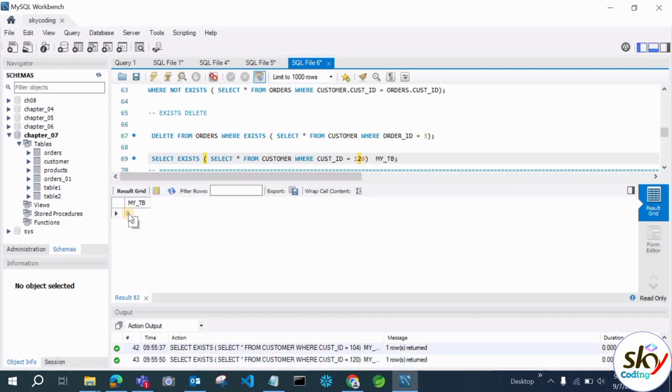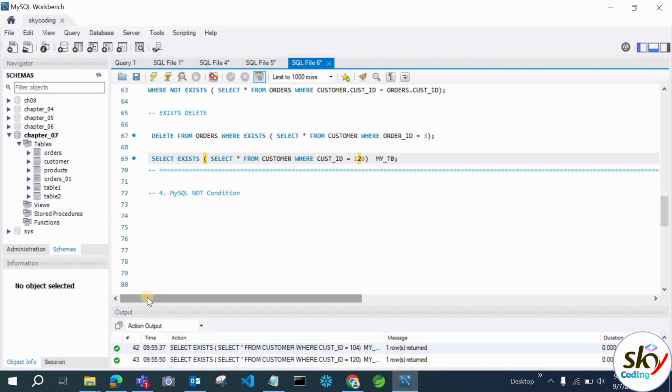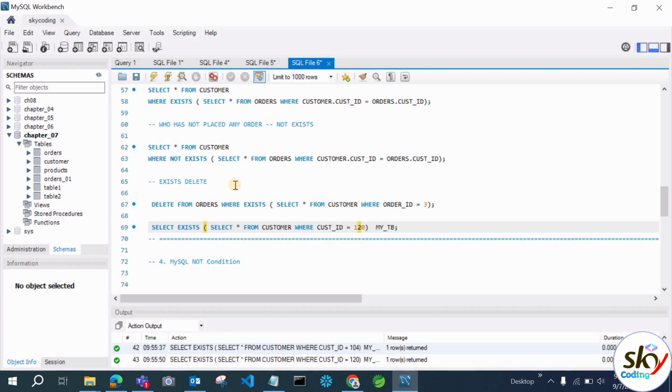0 means false, as we discussed while working with boolean. 1 represents true, and all non-zero values like 1, 2, 3, 4 return true, and if it is 0, then it returns false. As 120 is not there in the table, that's why it is returning 0. So this way you can use EXISTS for checking any row, for deleting, and for checking whether particular data or a row is present in the table or not. So this is about this topic.